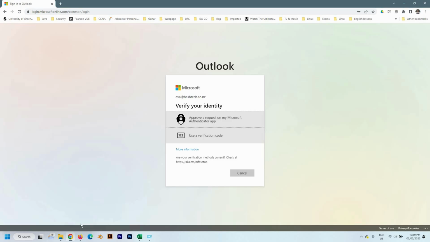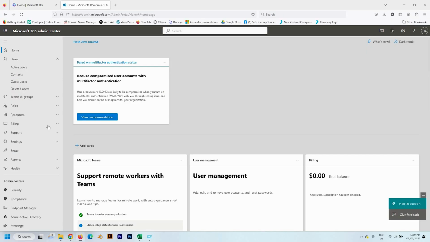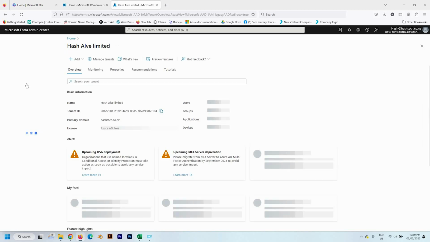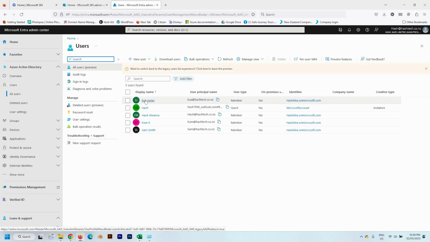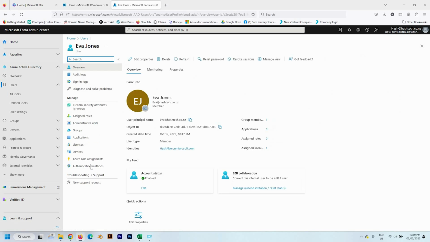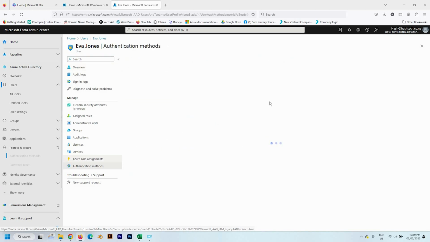So what the admin can do is go to the admin portal, go to Azure Active Directory on the left hand side. Then go to the users, all users, then select the user which you wanna get access to. So on the left hand side you can see authentication methods.